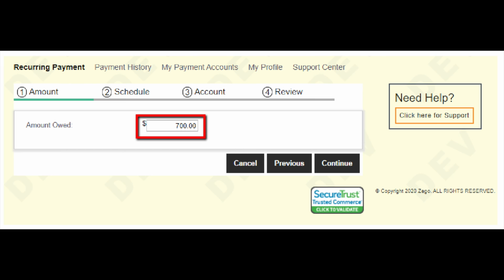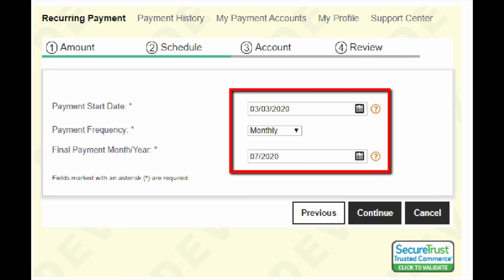$700 is just an example, but no one at Granville Towers will owe $700 exactly per payment, so make sure to check your lease. And then after adding the payment amount, click continue. Also, at some point during setting up your recurring payment, it's going to ask you if you want to do a fixed recurring payment or a variable recurring payment.